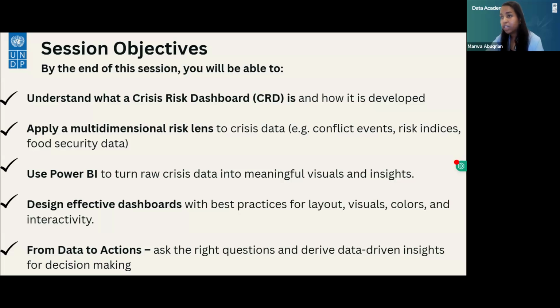The second thing is to apply a multidimensional risk lens to crisis data, because we know crisis situations aren't one dimension. They involve conflicts, socioeconomic factors, natural hazards. So we will learn how to look at all these dimensions together using data like conflict events databases, risk indices or food security data sets. Third, you'll get hands-on with Power BI, which is a very popular data visualization tool to turn raw data into visuals. And don't worry if you've never used Power BI, we will introduce it first and do a simple exercise visualizing real crisis data.